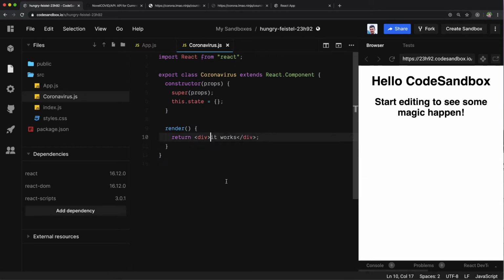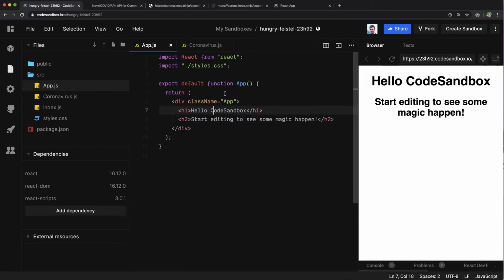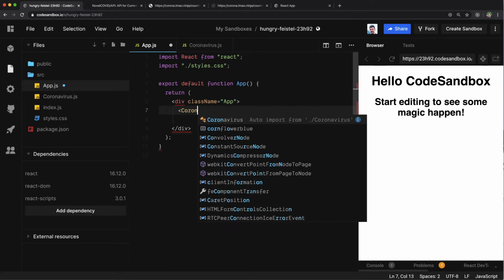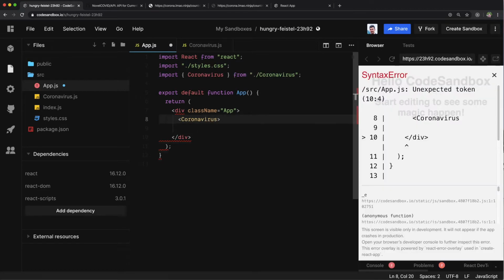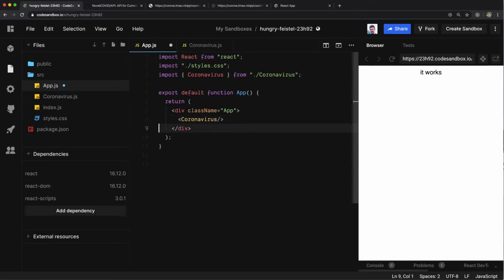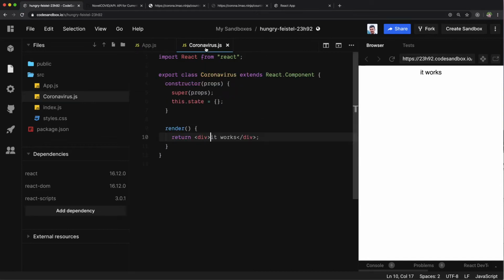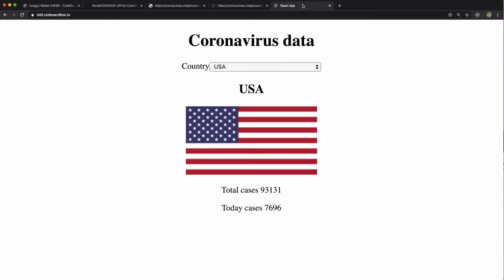Let's save the file, and then go back here, remove all these things, and add our coronavirus component that we just created. So you see that we got the message it works. So that means that we are all set, and we can go ahead and create all the functionality for our class.